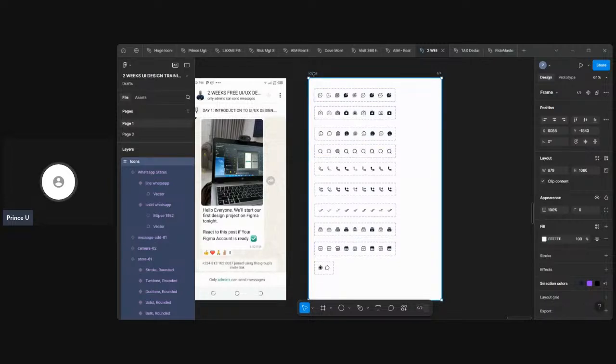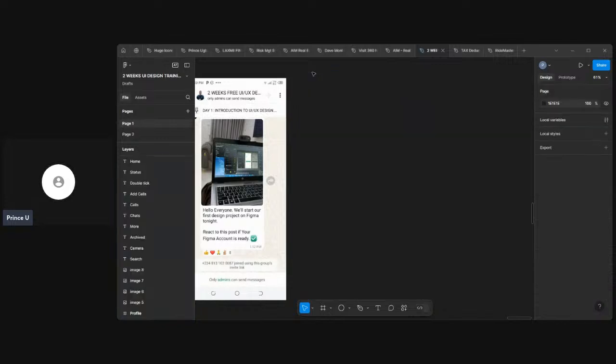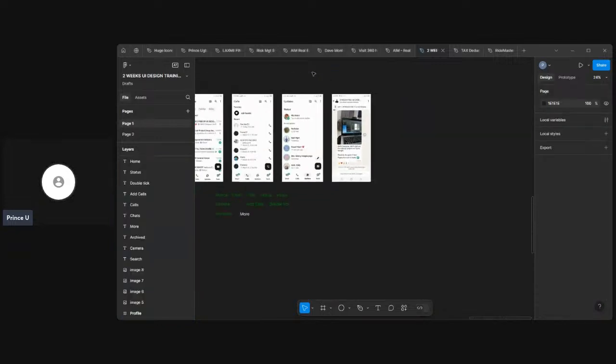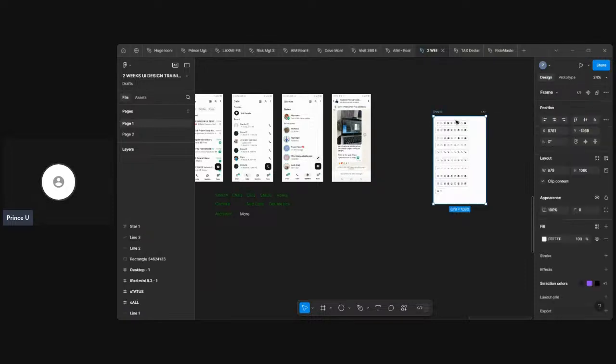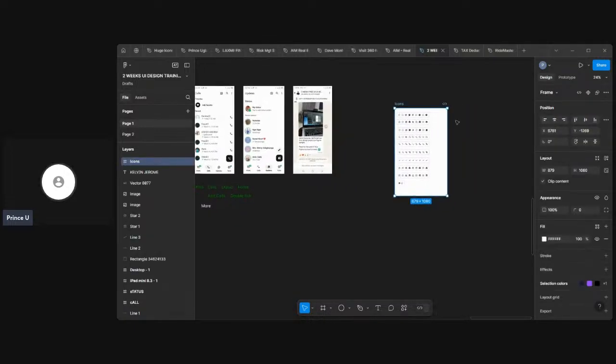All you need to do is come here and copy it like this. Let me use Control X. I've copied it. Then you go to your Figma where you are doing your work and you paste it there. You right click and you paste. That's how you get the icon. Once you get the icon, you can now start using it.